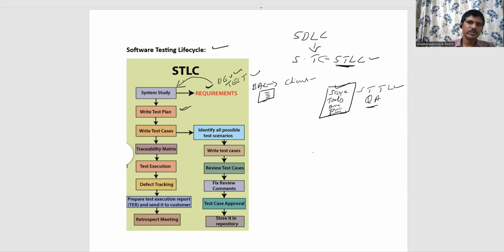and who is the owner for which module, and what type of deadline we have. All these things will be documented as a part of a test plan.